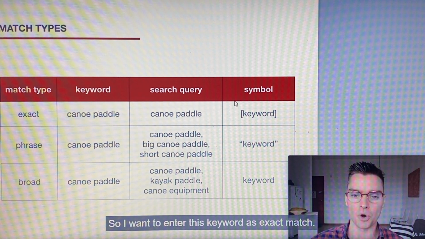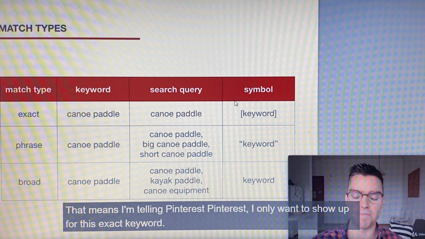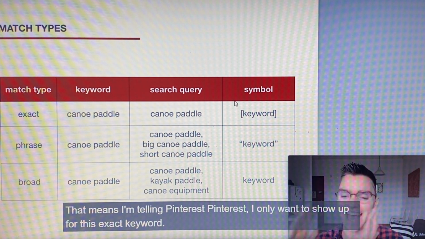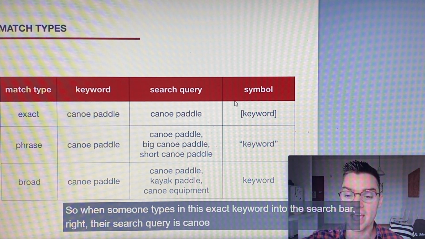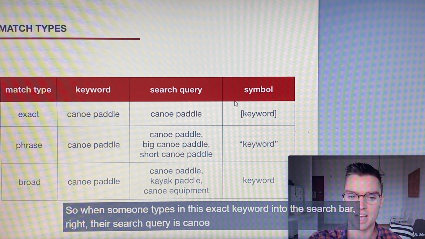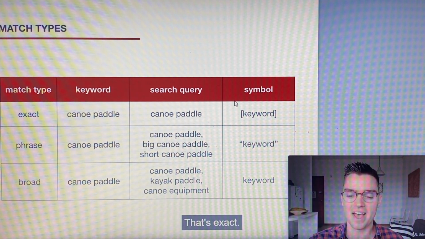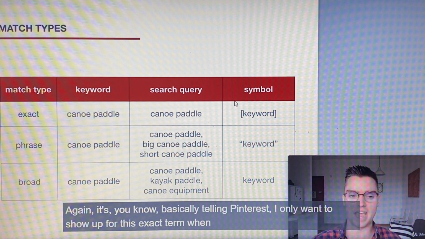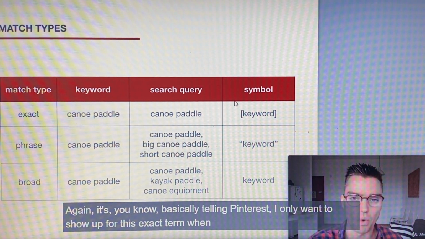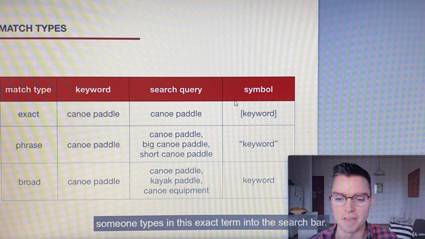So I want to enter this keyword as exact match. That means I'm telling Pinterest, I only want to show up for this exact keyword. So when someone types this exact keyword into the search bar, their search query is canoe paddle. That's the only time I want to show up. That's exact. It's the simplest to understand. Again, it's telling Pinterest I only want to show up for this exact term when someone types this exact term into the search bar.